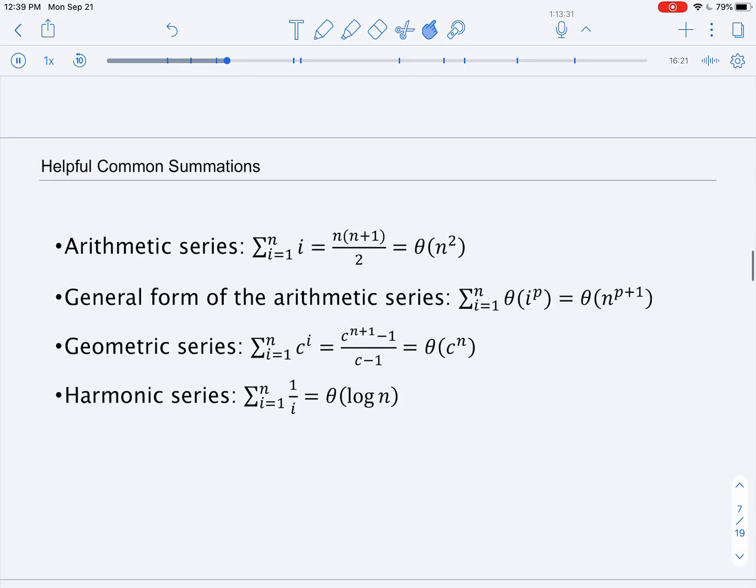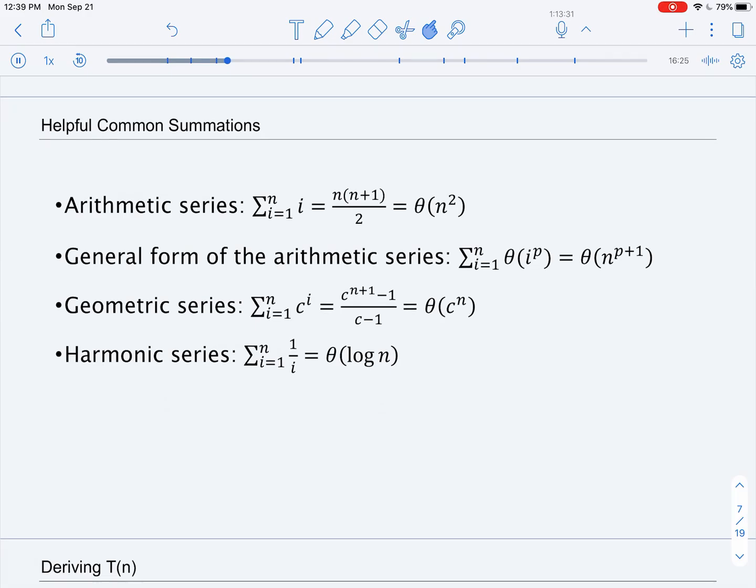We will be using a few common summations. The first is the arithmetic series, which is the summation as i goes from 1 to n of i, and that is Theta of n squared. Similarly, we will also use the generalized arithmetic series, which is the summation as i goes from 1 to n of i to the p, and that will be Theta of n raised to the p plus 1. For the geometric series, which is the summation as i goes from 0 to n of a constant c raised to the i, this is Theta of c to the n. And finally, for the nth partial harmonic series, where i goes from 1 to n of 1 divided by i, we will use the bound of Theta of log n. So we'll be using these series, which you may have seen already.